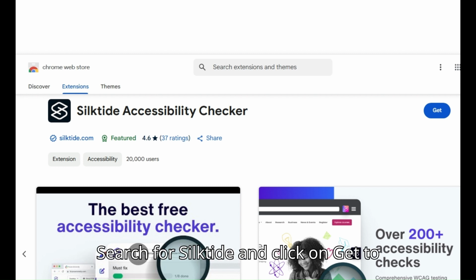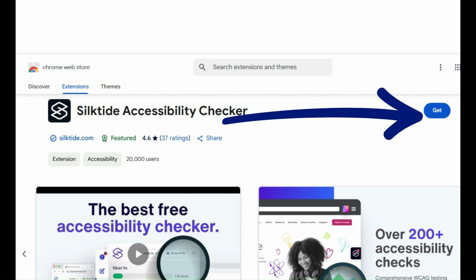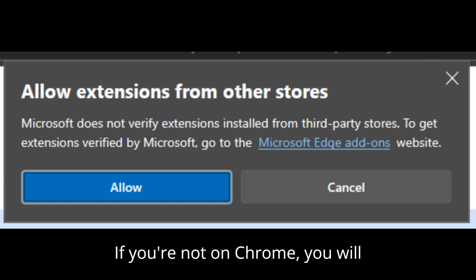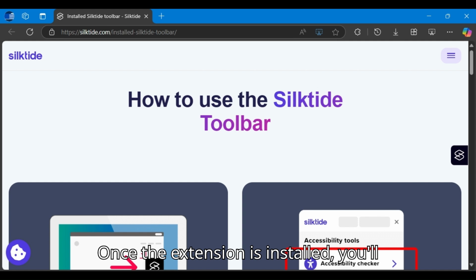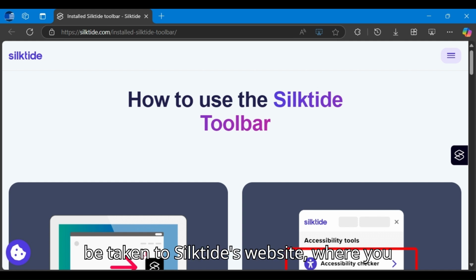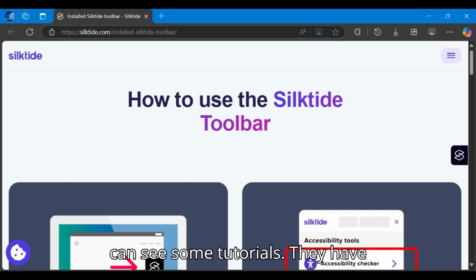Search for Silktide and click on Get to install. If you're not on Chrome, you will probably have to allow extensions from the Chrome Web Store. Once the extension is installed, you'll be taken to Silktide's website, where you can see some tutorials. They have excellent videos, so I won't try to teach you the tool here, but I will give you a brief demonstration.